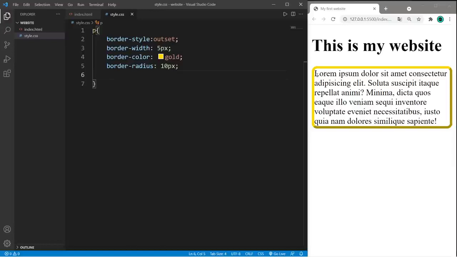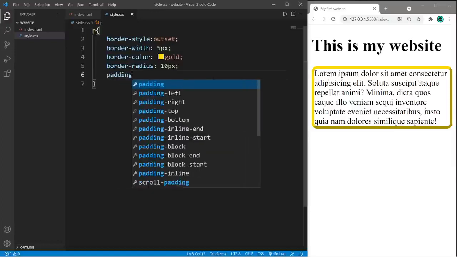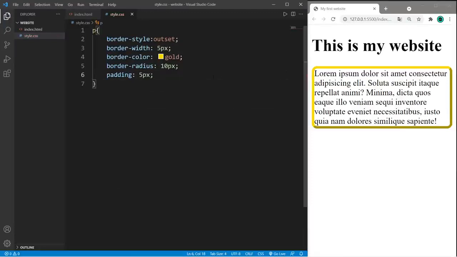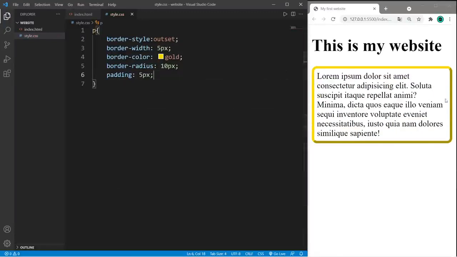And I would like to add a little bit of spacing between my letters and my border, so I can add some padding. So we have a little bit of spacing between our text and our border.